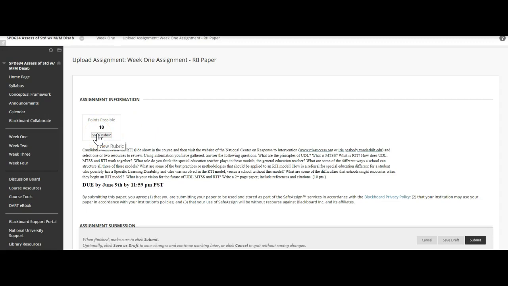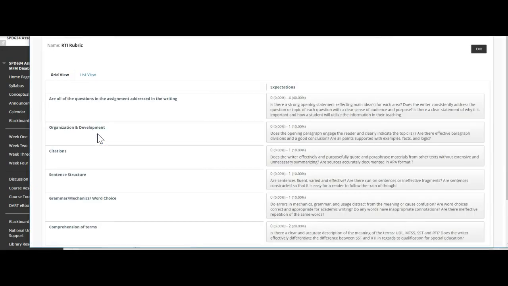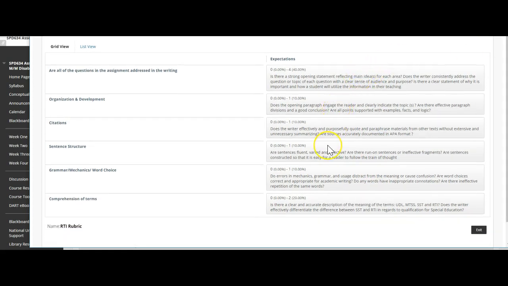There is a rubric, so I just clicked to submit. You can go and review the rubric so you will know exactly what it is that you need to do. You'll notice here that the expectations say, is there a strong opening reflecting main ideas for each area? Does the writer consistently address? Okay, so when you're looking at completing the assignment, before you upload it, you will want to go here and look at the rubric to make sure that you have addressed the prompt adequately, but then also that you have written or constructed your paper and it fulfills the requirements as outlined here.